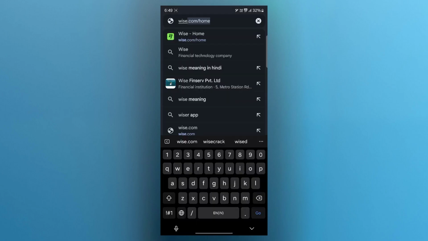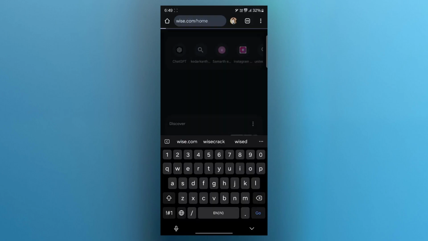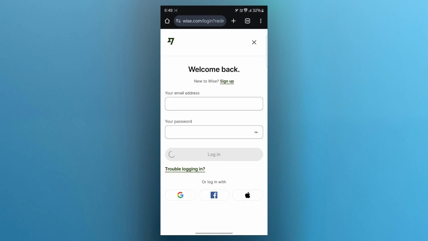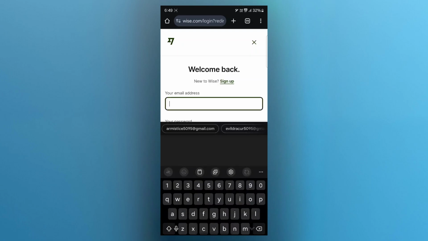So the first thing that we are going to do is simply open any browser on our mobile phone. After opening any browser, simply type in Wise and it will take you to wise.com. So navigate to wise.com's homepage. Here you're going to simply click on your email address.